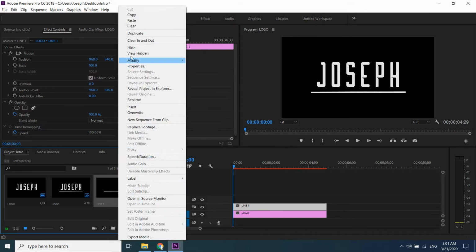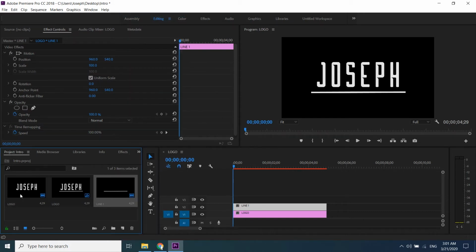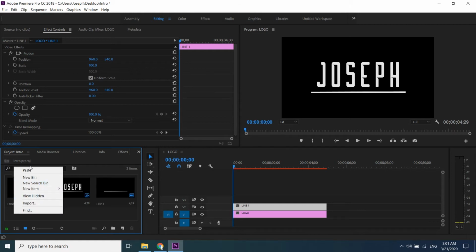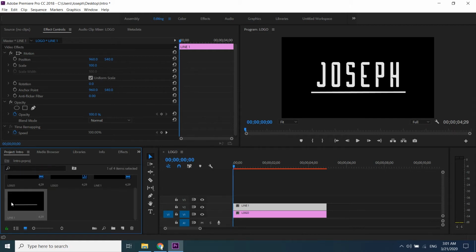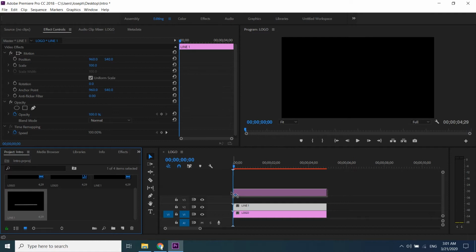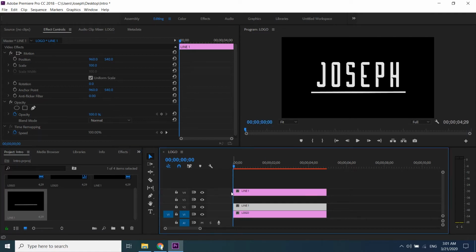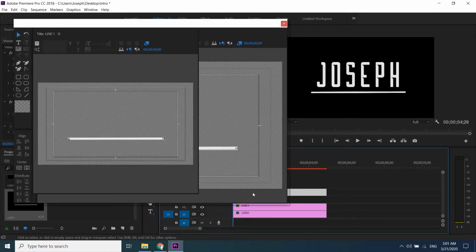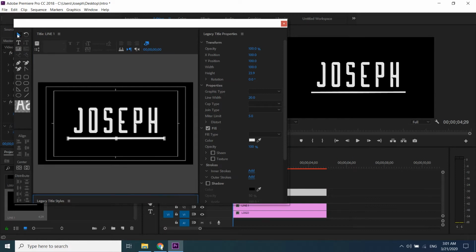Go to your project and right-click on Line 1 and copy. Go in empty space, right-click and paste. Drag it to timeline, leaving space between both. Double-click on copy 1. Select moving tool and move line on top of text using arrow key. Make same distance as bottom one and close it.